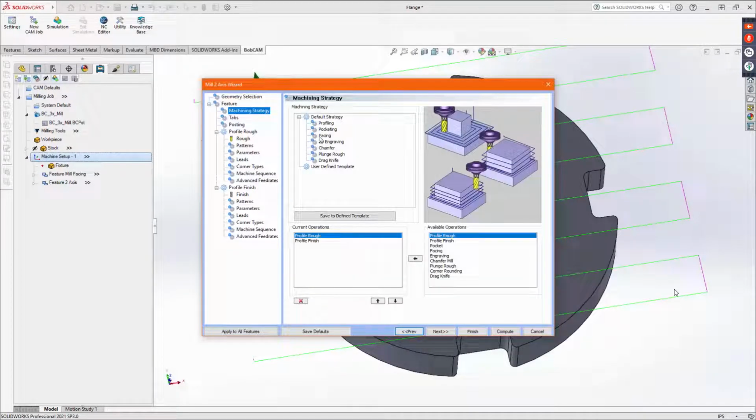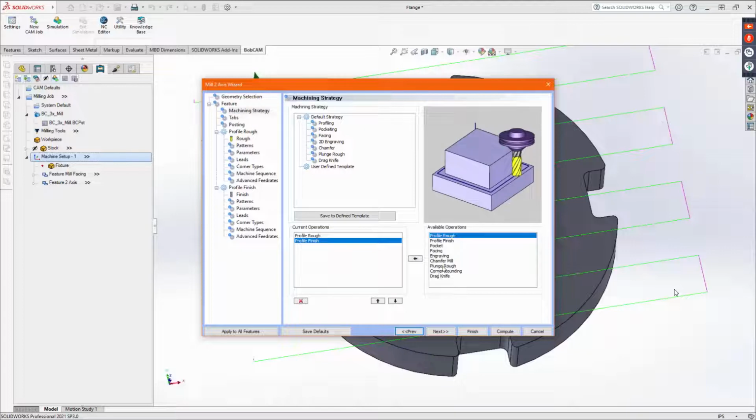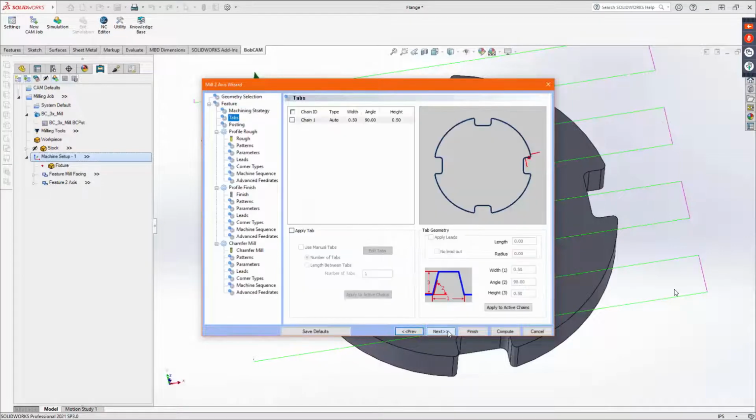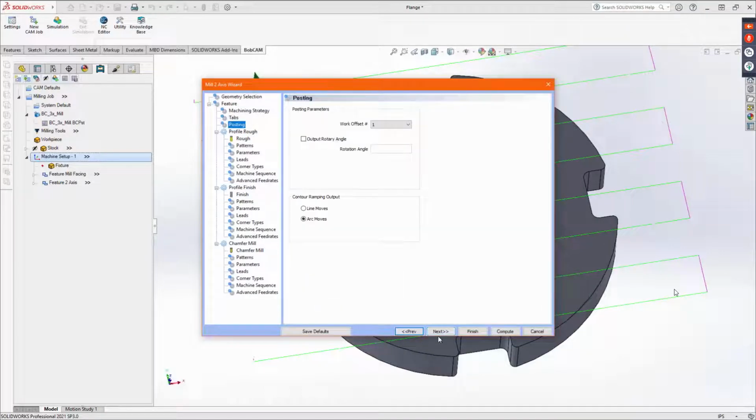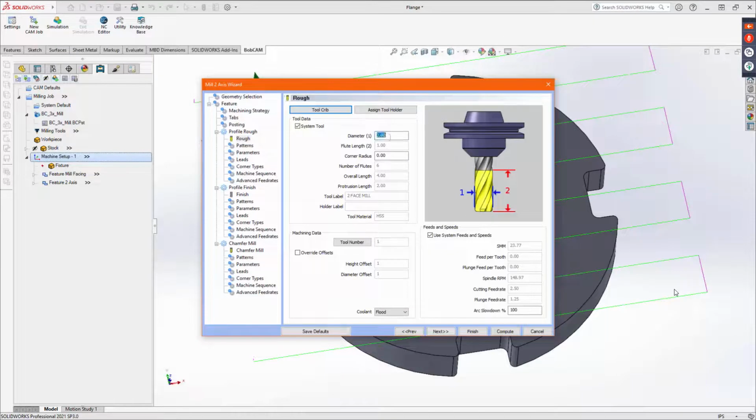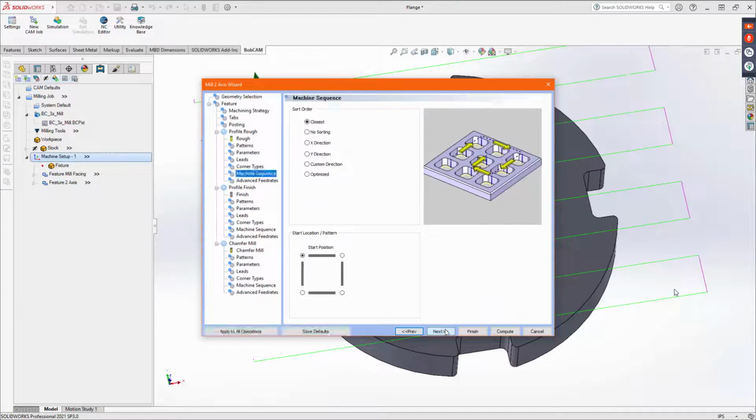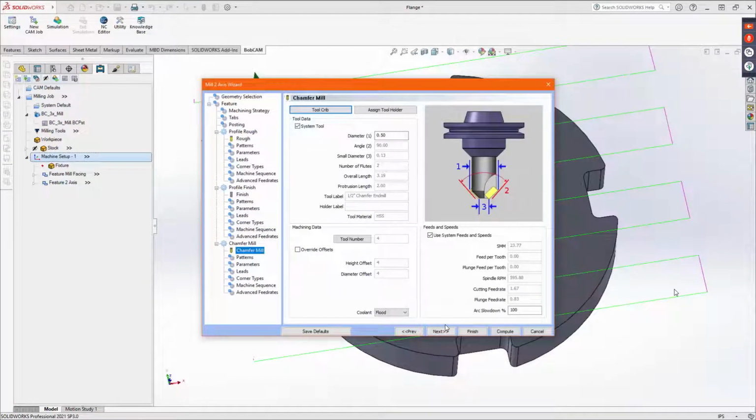Now we'll actually add a chamfer. I'm not going to go too crazy with the profile rough and finish since we just talked about those, but we'll add a chamfer in. Make sure these are set to a realistic tool. Like I said, I'm not too worried about some of these values. Let's just get down to the chamfer mill.